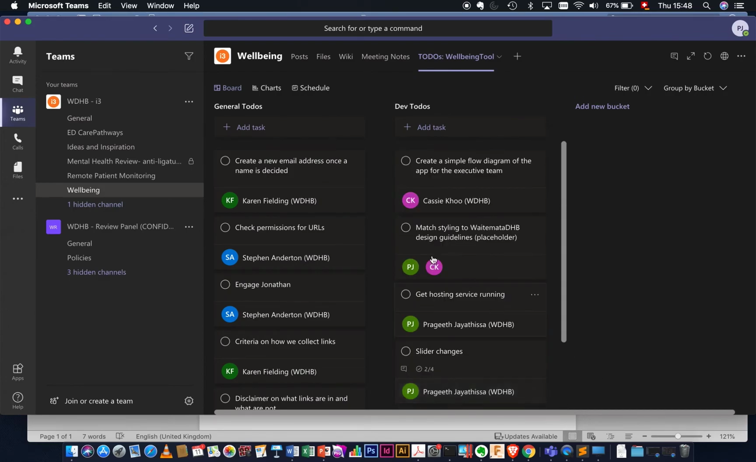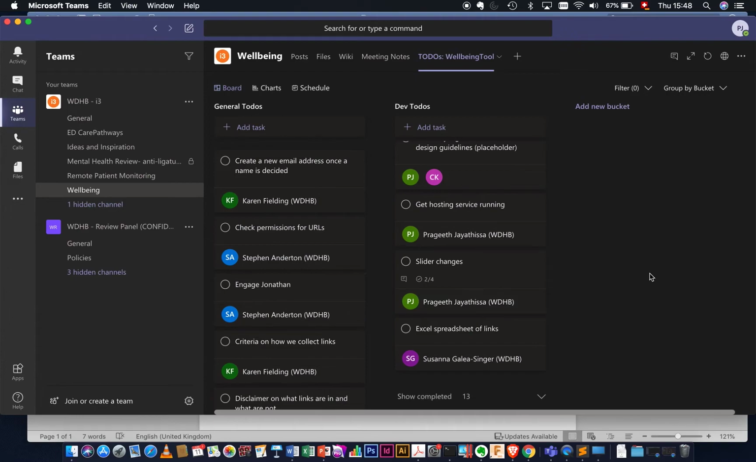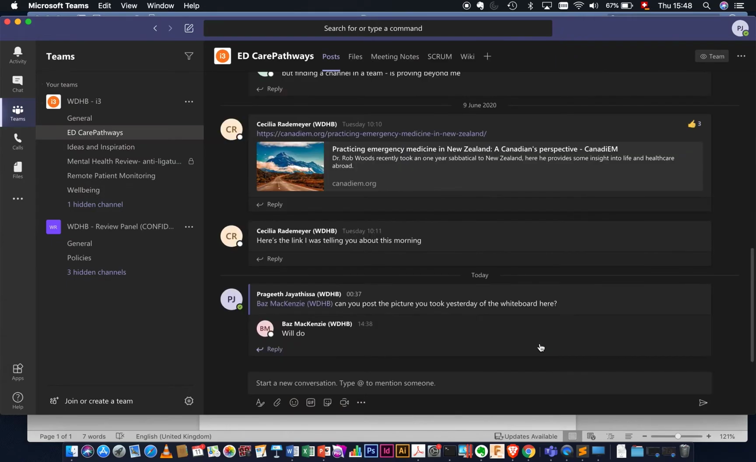So this is a nice way of allocating who owns the task or who needs to do it. And it's a nicer way of managing your to-dos. And you can keep a nice tab of what is still needing to be done and what has been done. If we want to go next level, let's go to our ED project.